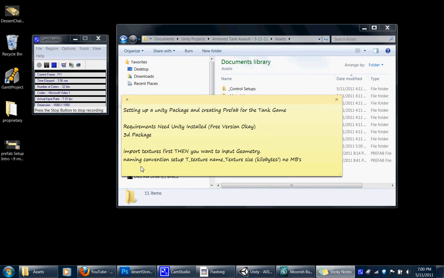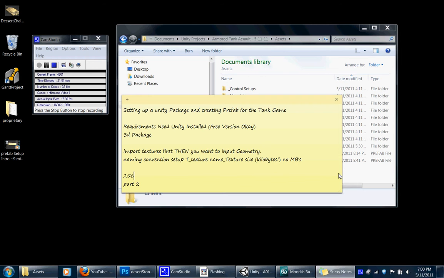Okay, I'm continuing on to part 2 of this video. I'm going to make a correction. Last video I said the texture size was megabytes. It's actually in kilobytes. If it was a 256 megabyte texture, we'd be in trouble, so we want to avoid that. The texture sizes we do want to use are 256, 512, 1024, and 2048 if it's huge.